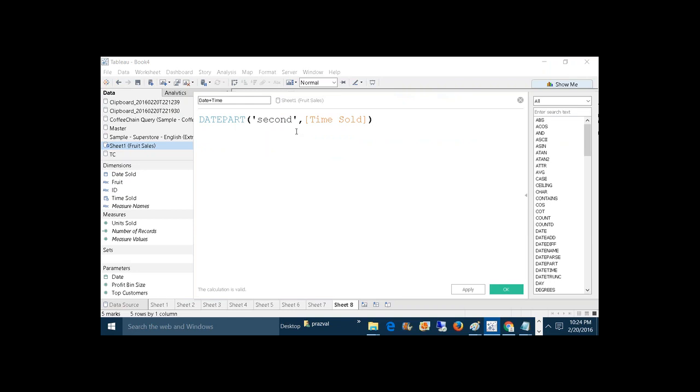After extracting the second, we have to add this to our date. So how do we add this to our date? Here we are extracting seconds from time. Extract seconds from time.